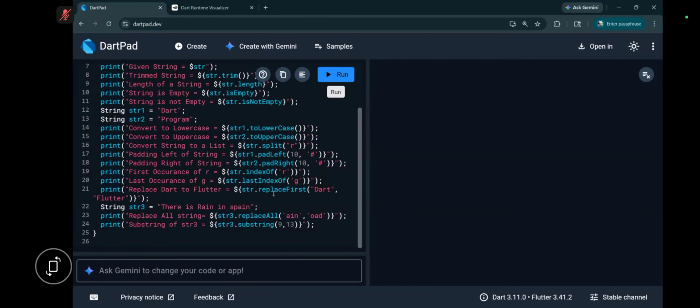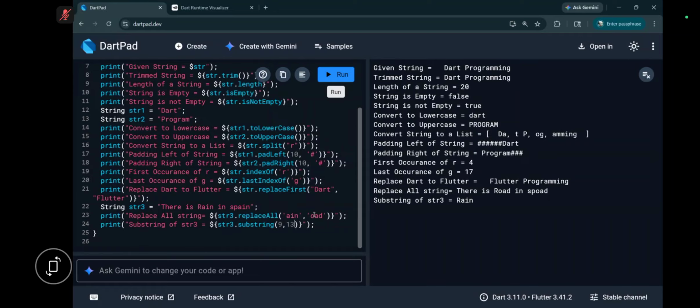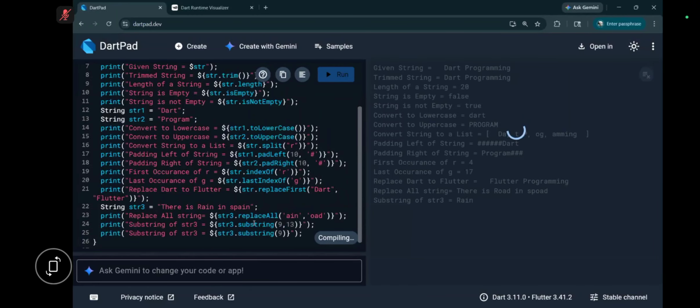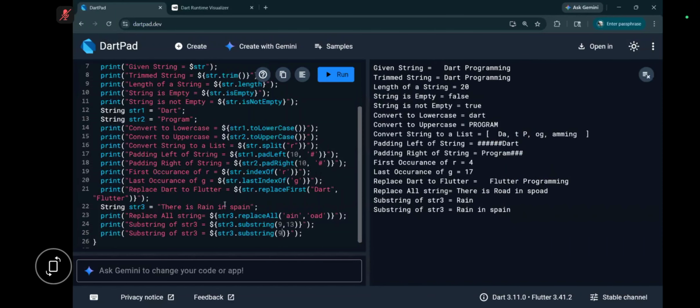Okay. Now in this substring, you can also give just one value. Now let's say I'm giving this 9. I'm not giving the end value. Let's run this. That means it will start from the start, inclusive, and since I'm not giving the exclusive value, the second value, it will take the whole rest of the string. So that is your substring concept.